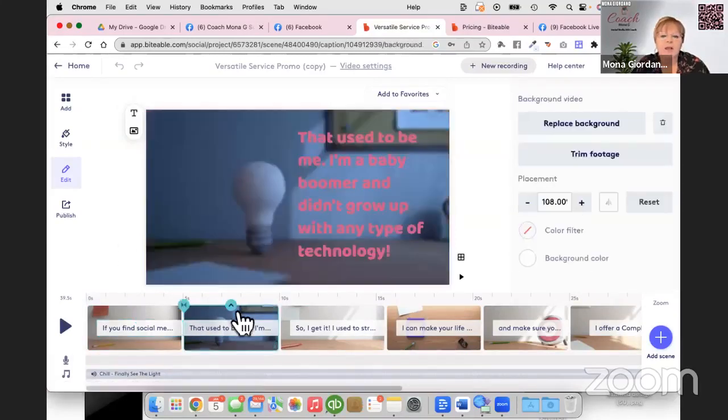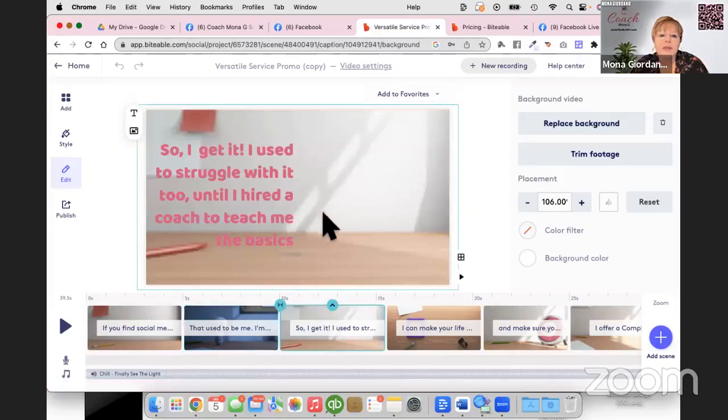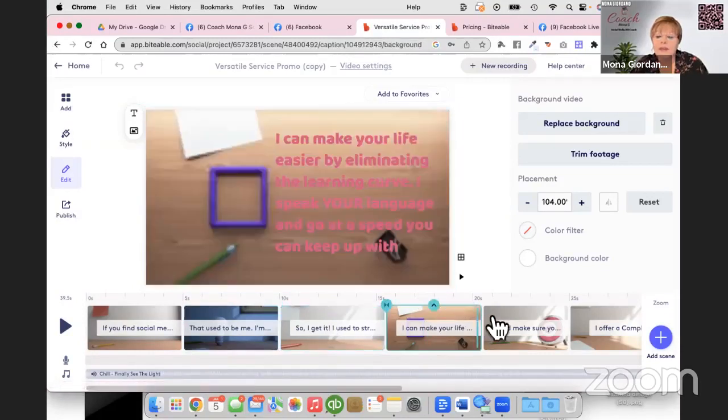I can click on this. It takes me to the next slide in the timeline, and I can change my formatting, or my text rather. And there, it's just that easy.